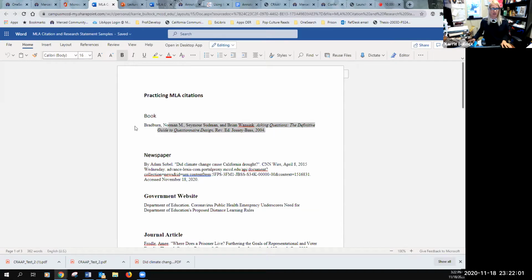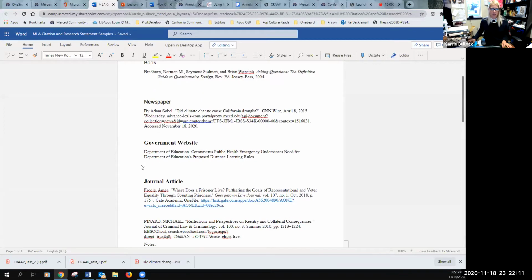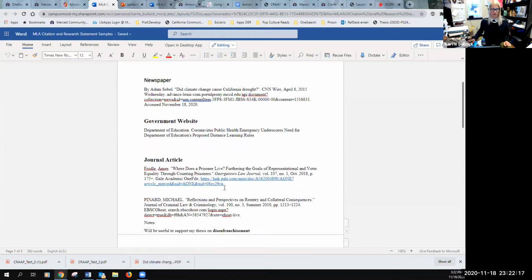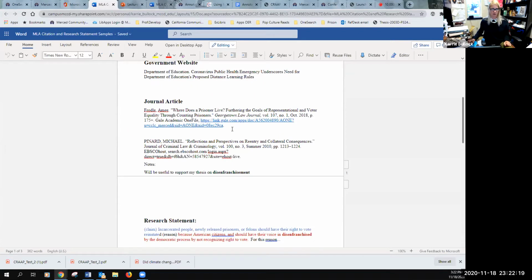Here's my book. This is a book that I want to use. Here's my newspaper article. It's not properly formatted. I think I'm going to do a government website because I need one, and I think that's a good demonstration to do today too. Here are my journal articles, and also another journal article. Now remember, one of these needs to be peer reviewed. I maybe should have done myself a favor and written peer reviewed next to the one that was peer reviewed. So I'm going to do that now.